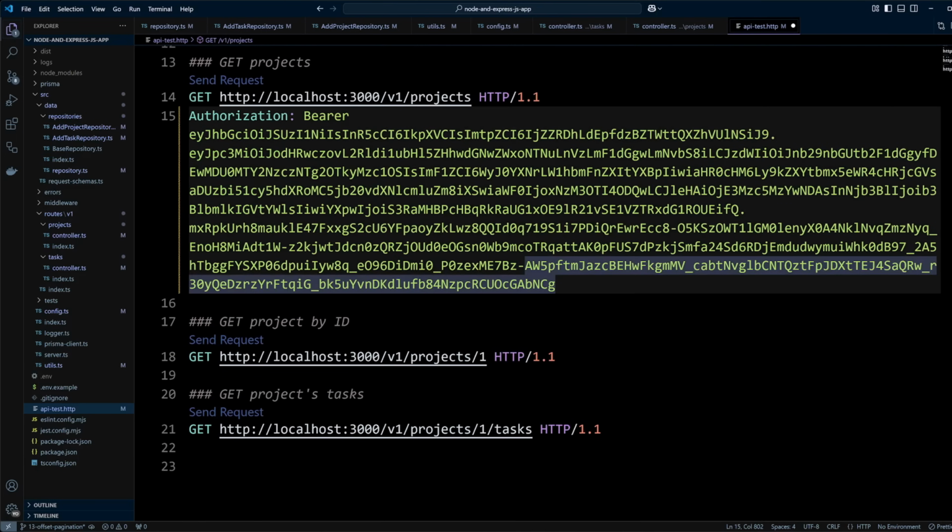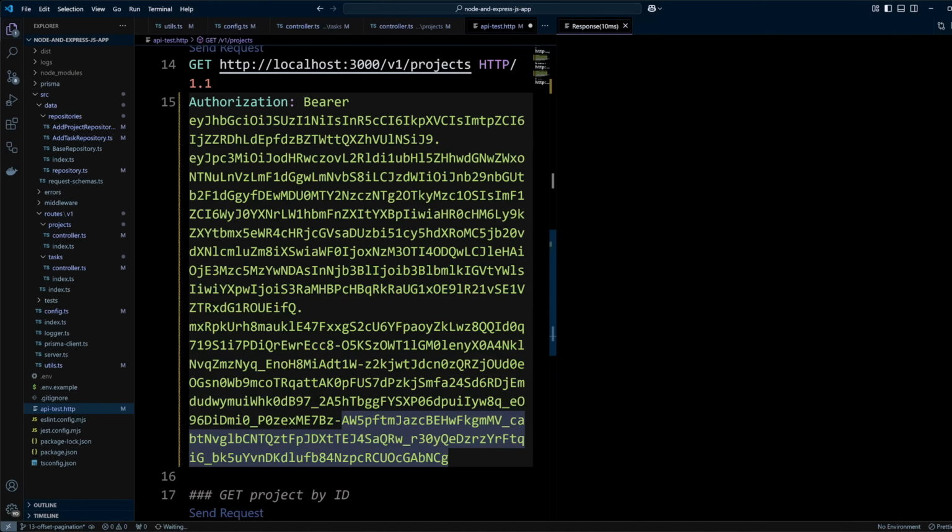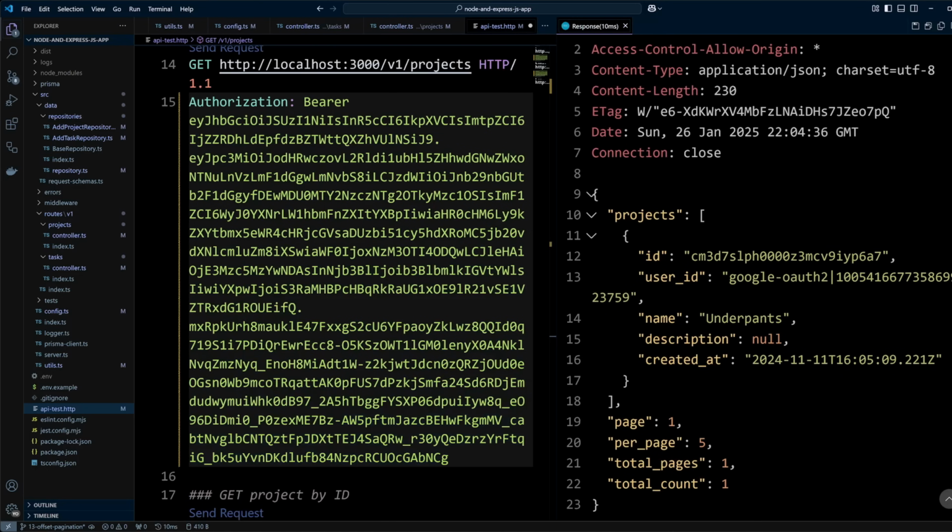This time we won't add any query parameters. Although the current user only has one project, the response will contain pagination metadata with page defaulting to 1 and per page defaulting to 5, the default number of results per page specified in the config. As you can see, it is fairly easy to implement offset-based pagination in the context of an API.